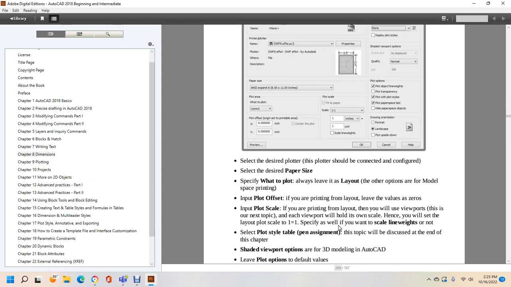Each of the viewports will hold its own scale. Hence, you will see the layout with the plot scale 1 to 1. Specify whether you will scale with the line weights or not, and select the plot style table. Pen assignment is a topic we'll discuss at the end of the chapter, along with the shaded view option with 3D modeling.